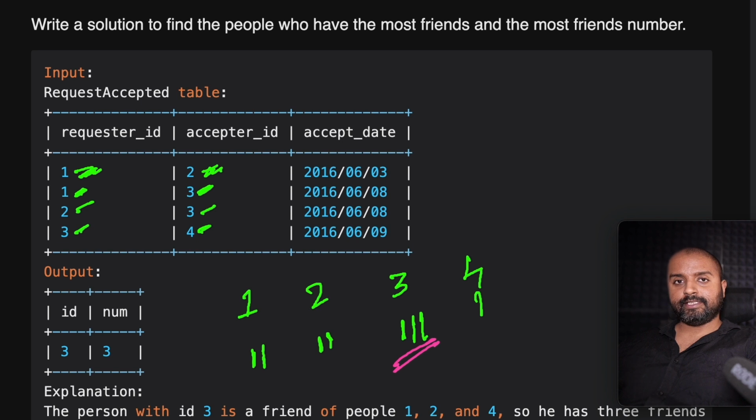Now this was easy to do right in our head. So this is how we would do this if we did not have SQL. So all this is showing me that we just need to count the number of friends and then look at the top person with the most number of friends.